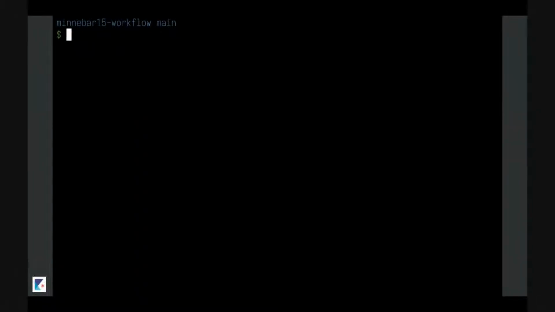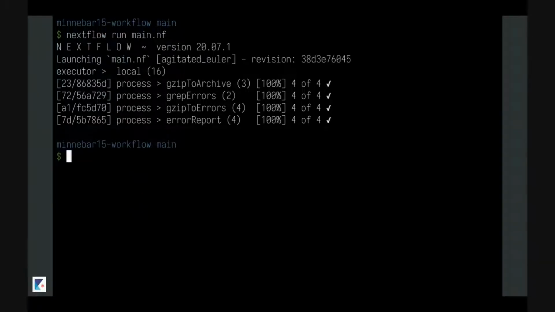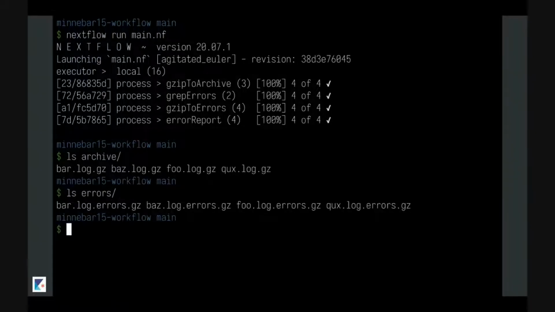All right, so to run this workflow, in this directory here, I have a clone of that GitHub repository. So you can just say nextflow run and the name of your workflow, and Nextflow will execute that workflow. And so here we see the breakdown of the different processes that were run, the number of times they ran. And because we're running this on a local machine with the local Nextflow executor, these steps were parallelized using multi-threading on the single machine. And so we can see we have our gzip logs in archive and our error logs in the error directory.